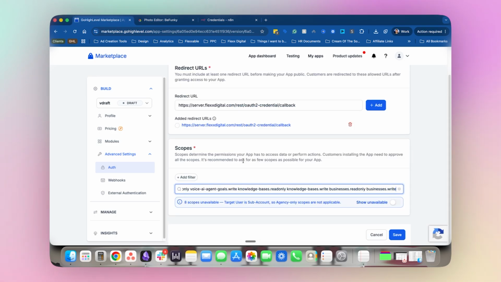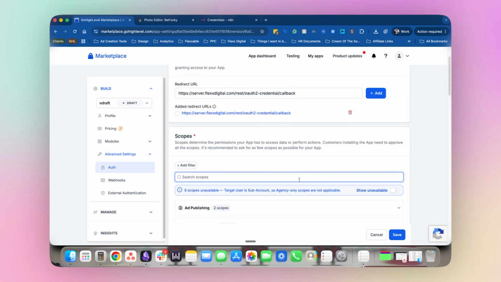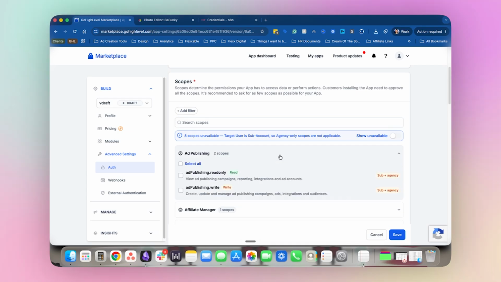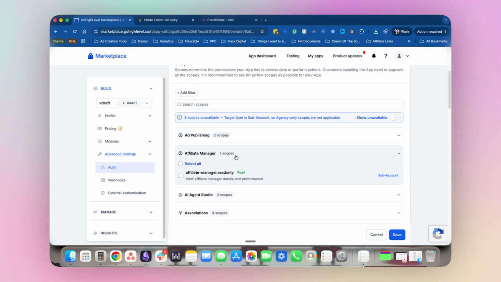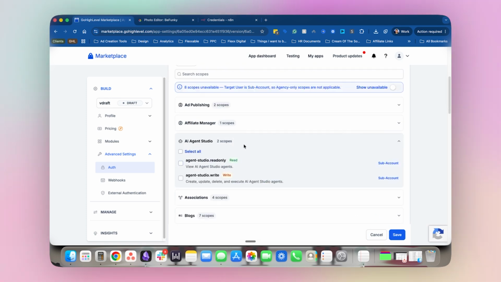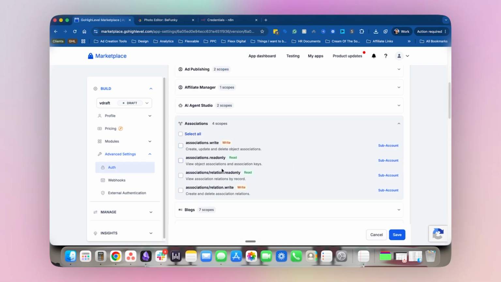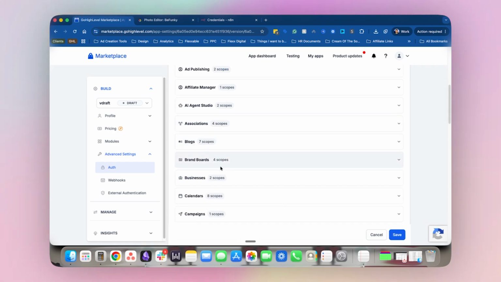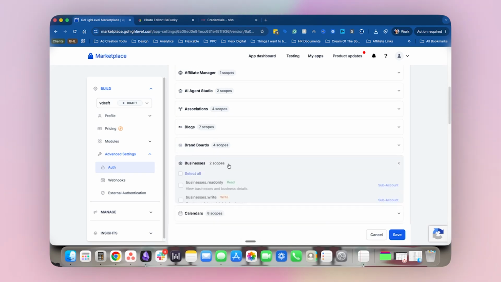Now we want to search scopes. Can we do them all? Probably not. So let's go through sub and agency. Don't need those. Don't need those. Don't need those. Let's try and keep the ones that we just need. Associations, don't need those. Blogs, don't need those. Brown boards, don't need those. Business.